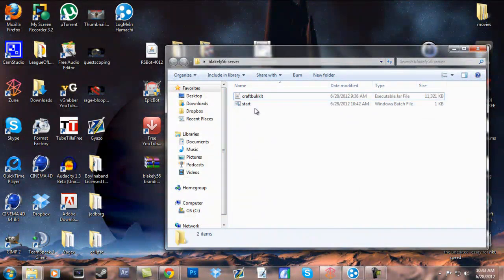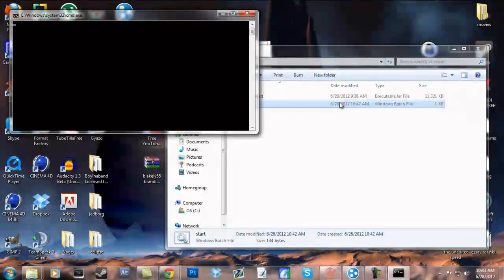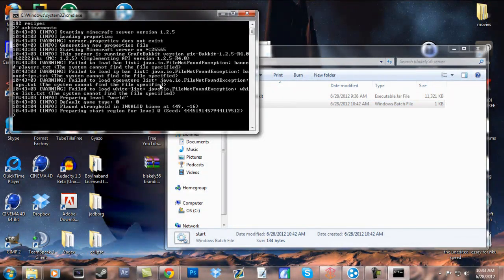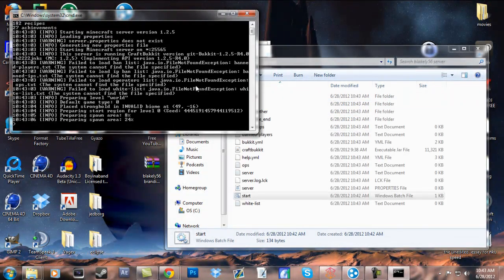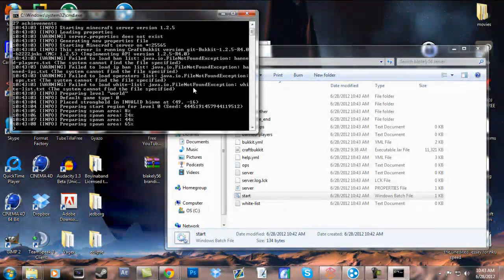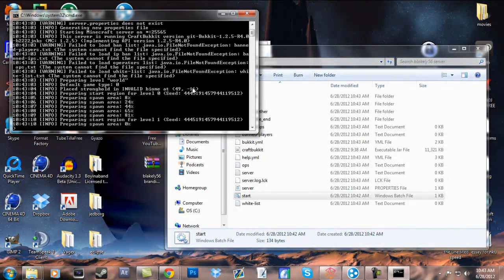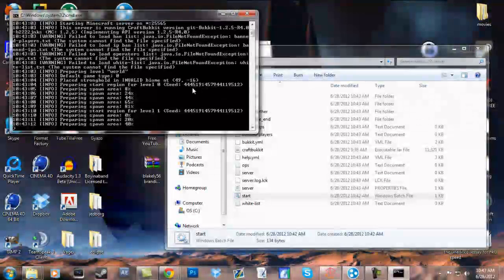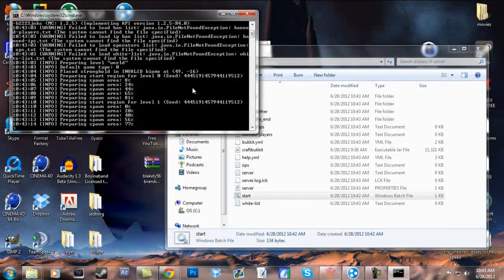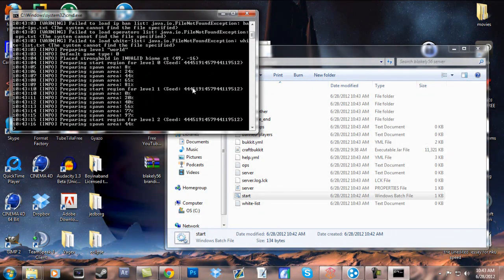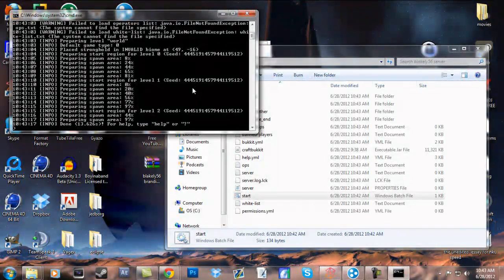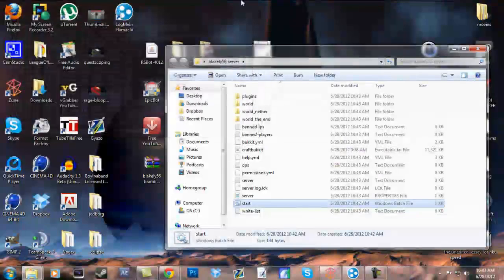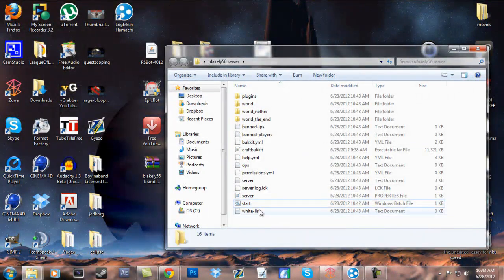Spelled like that, and you can go ahead and start it, and it'll open up the command window because it's a batch file. It'll go ahead and create your server for you, and it'll take a while because it's the first time you've ever done it, and it's creating everything. Spawn area takes forever. Alright, we're done. Anyway, that's pretty much it, actually.